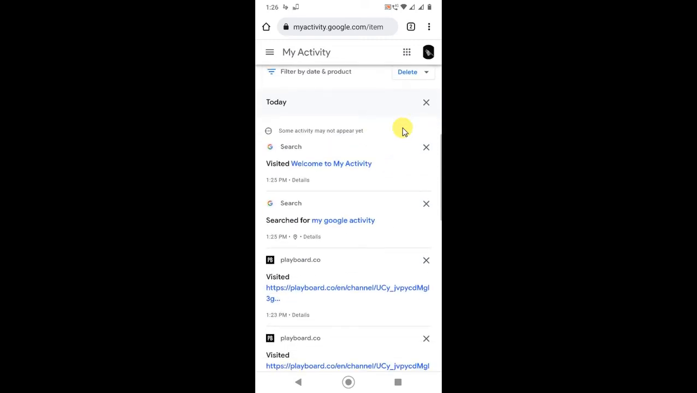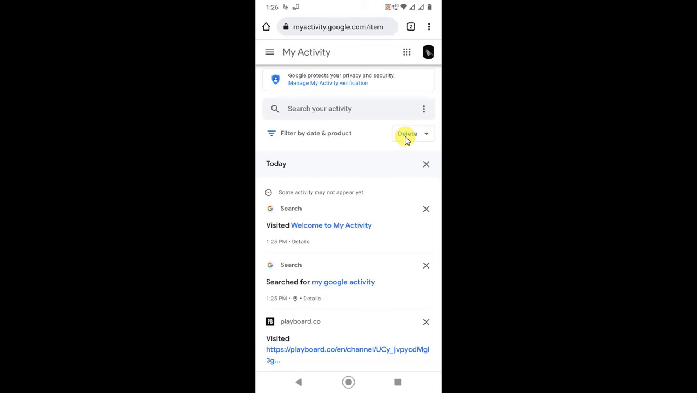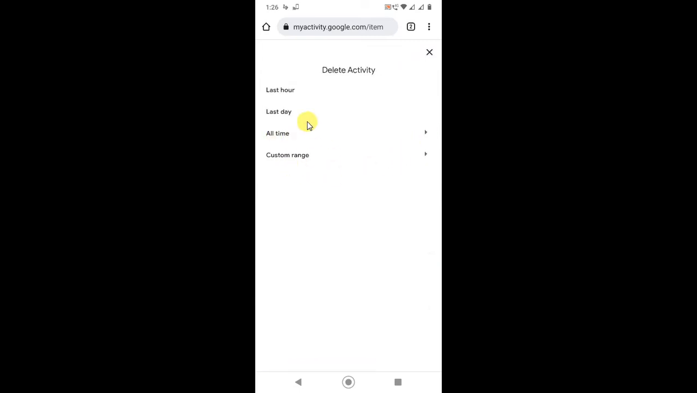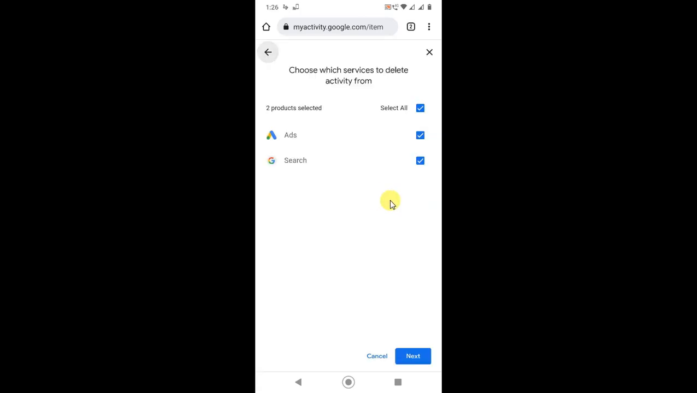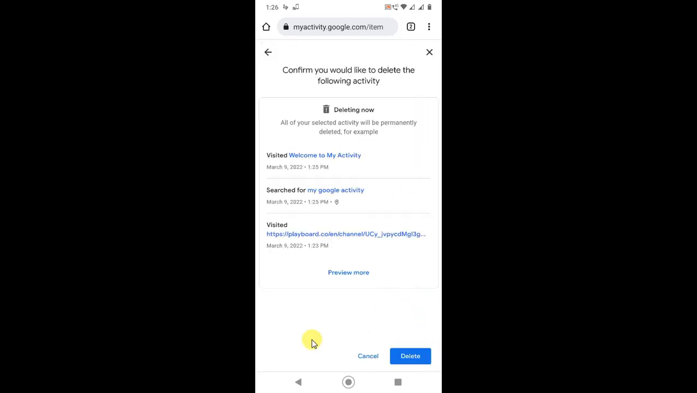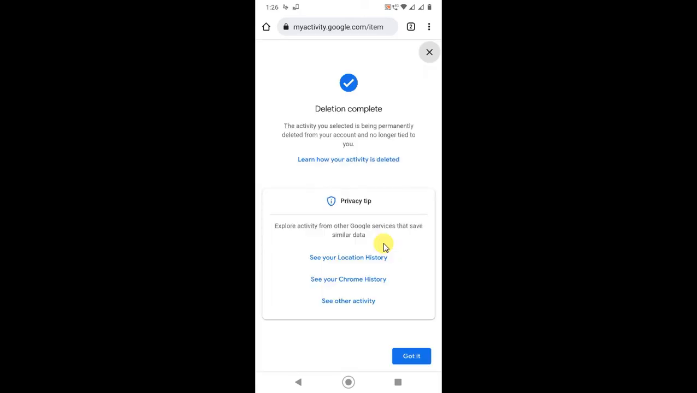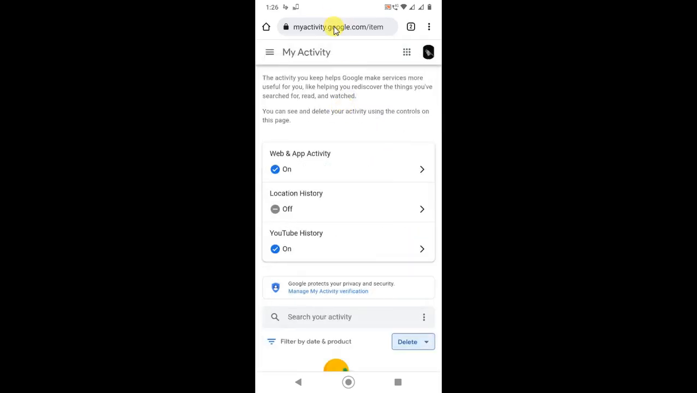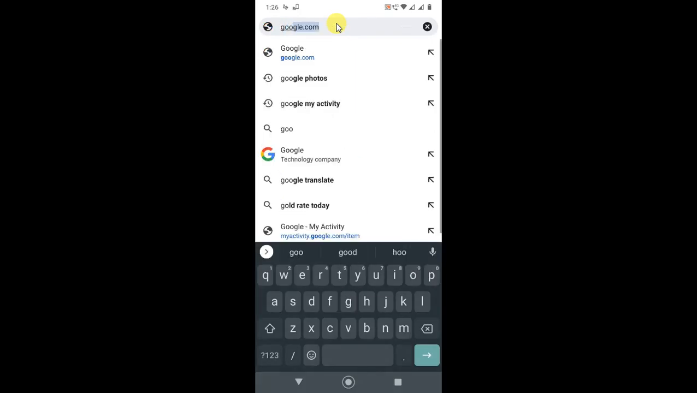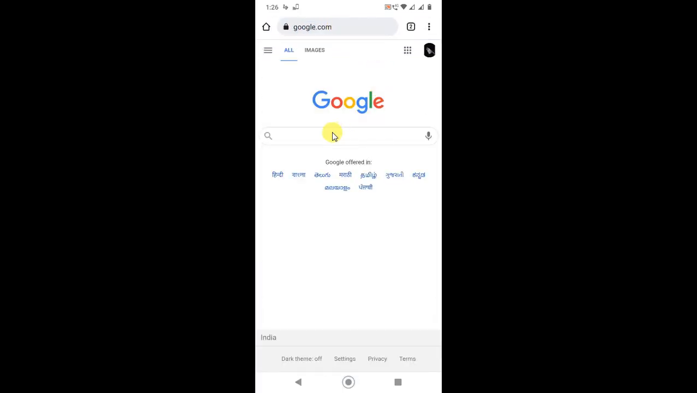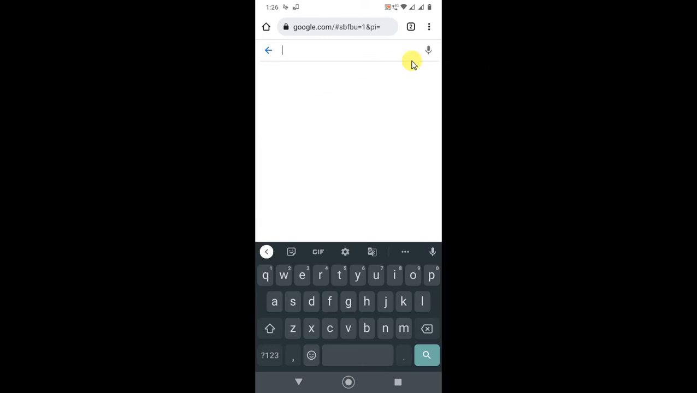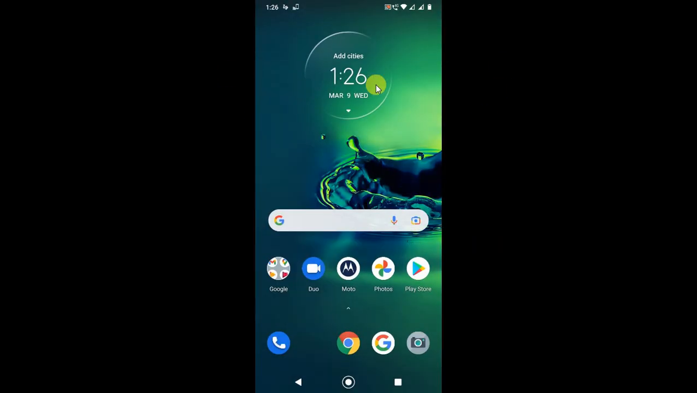If you want to delete it, just click on delete here. Select the time range. It means if you want to delete only the last hour, last day, or all time, you can select all time. Now you will see the two histories here, Google Ads and search. Just select all, click on next and delete it. So it is deleted. Now come to Google, and if you look at the suggestions or searches, here you can see the suggestion or history has been deleted. So that is how you can delete all activities.